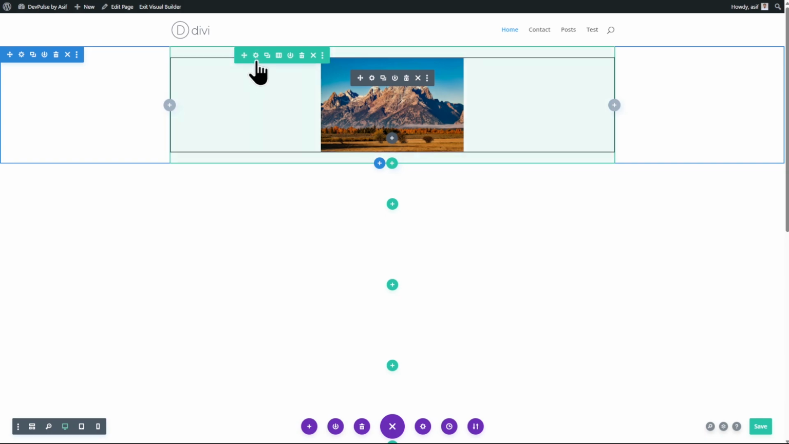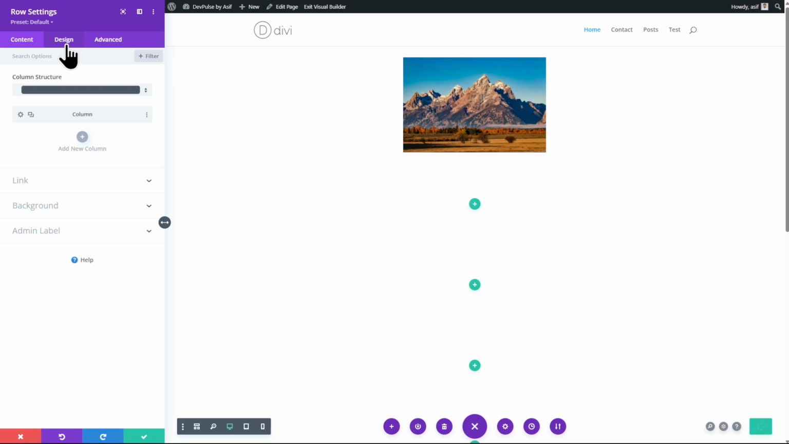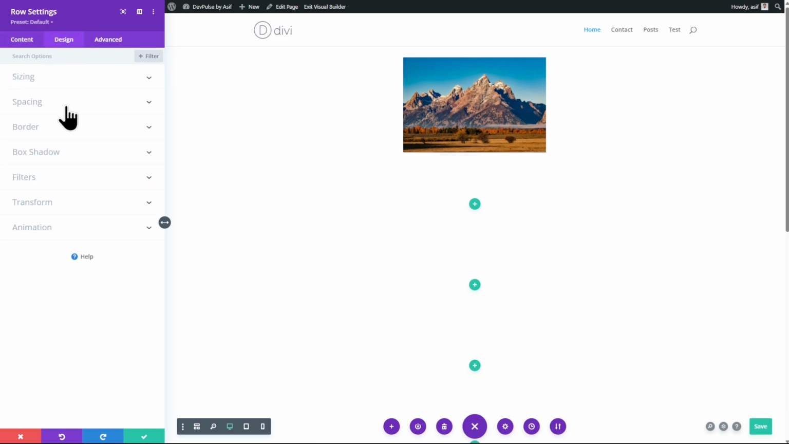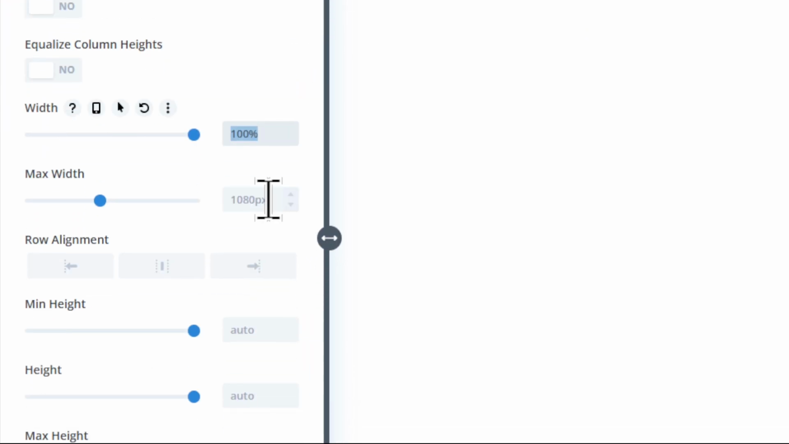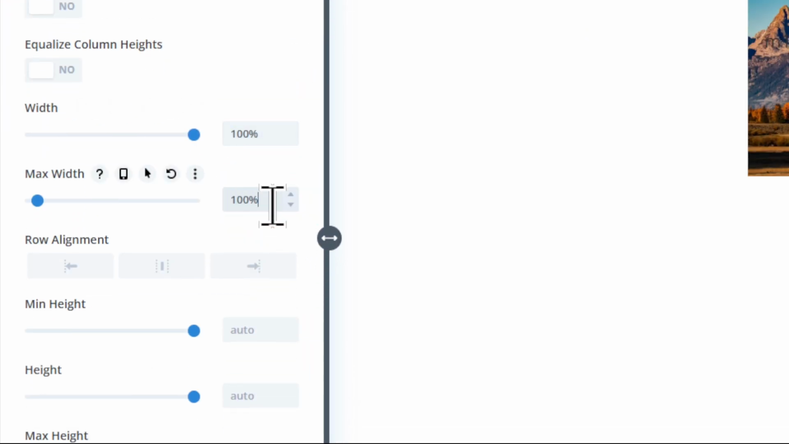Now come to the row settings and click the design, and first click the sizing. Here, as we can see, there's an option width. We must make it 100%, and also the max width 100%. We are setting our max width to 100% because we want our section responsive proof.